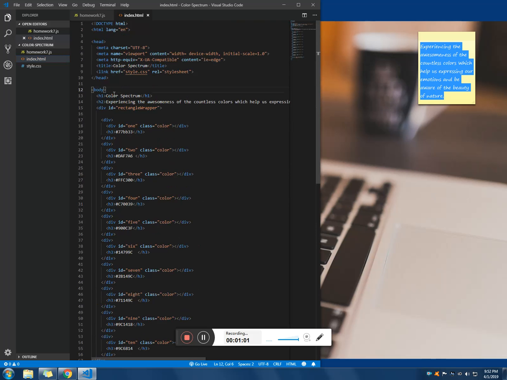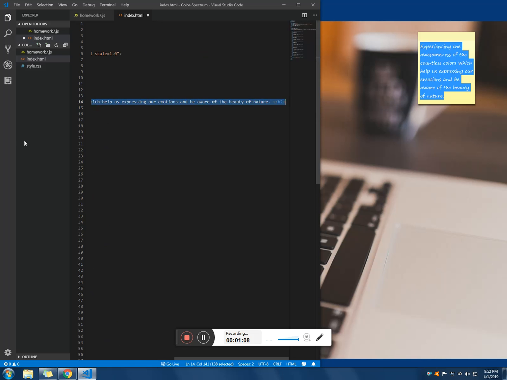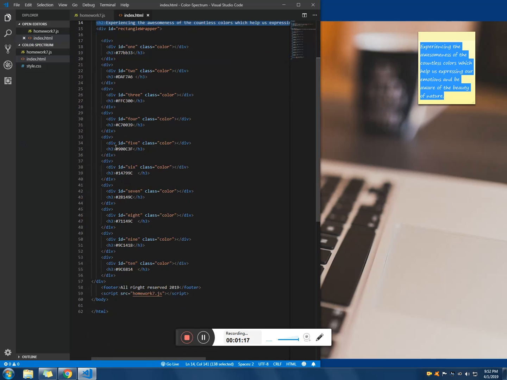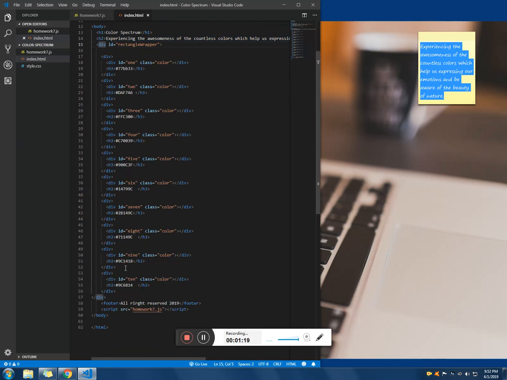Okay, I got a body tag with an H1, color spectrum, as stated by the assignment, and also an H2 with the description. And I also have the div that contains all the other color rectangles inside. If you click here, you will see the closing div is here, and at the end I put an additional footer with all rights reserved. It's like a copyright thing. And also I got a script tag attached to the bottom of the page for mod.js.